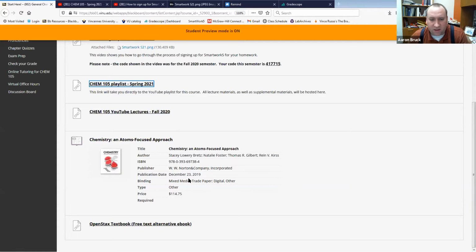Here's information about the textbook. This is the textbook that we are using, Chemistry: An Atoms Focused Approach, and the authors, the ISBN, who published it. You can get the textbook through the bookstore. You can get it through Amazon and other places as well. It's been around long enough.